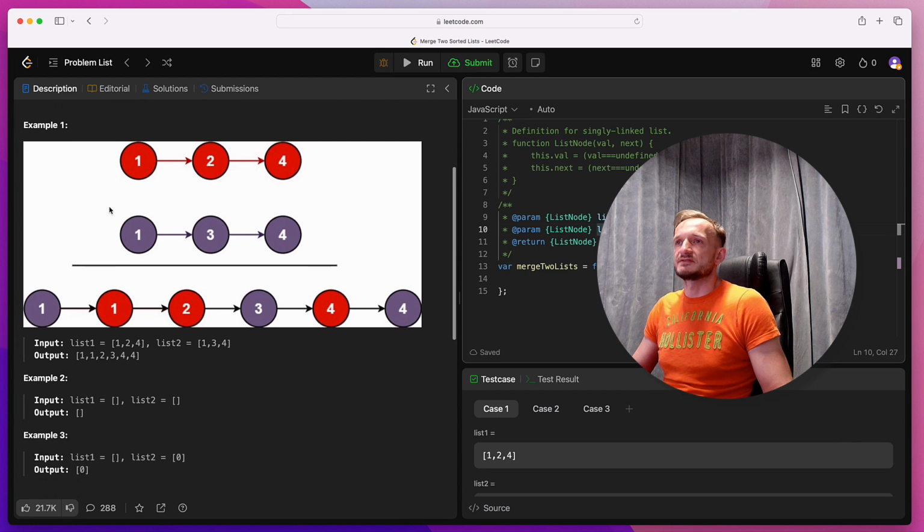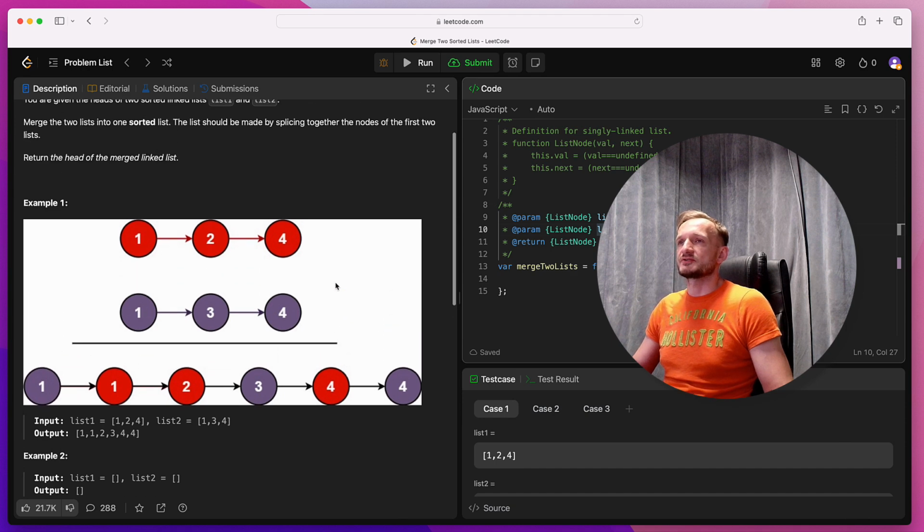So as we can see here, we have 1, 1, 2, 4 and 1, 3, 4, and the merged result is 1, 1, then 2, then 3, and then two 4s.